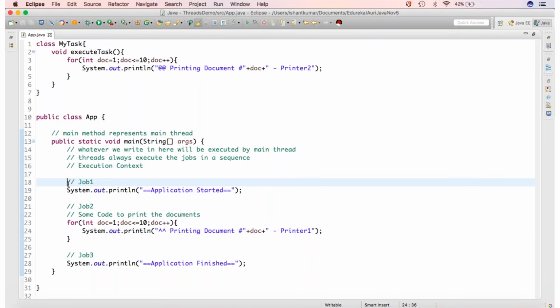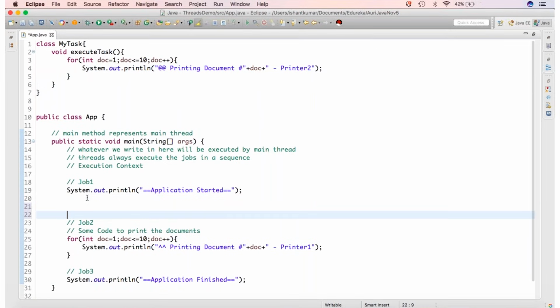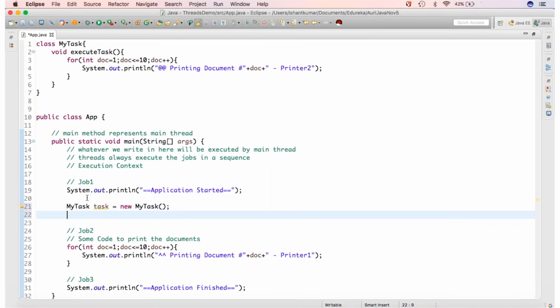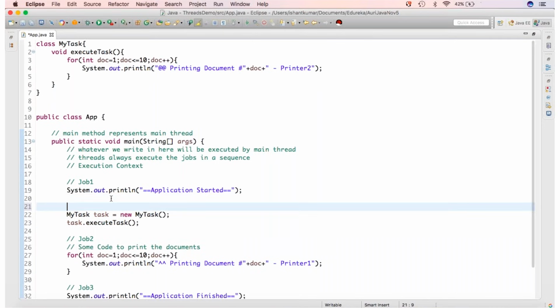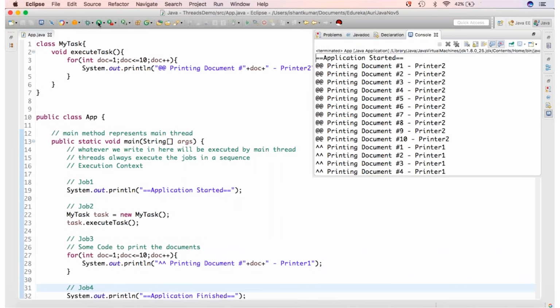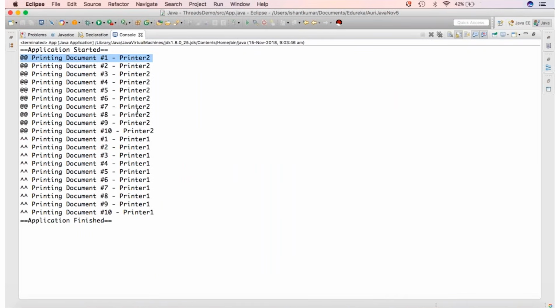Within job 1 and job 2, I'm going to introduce this job called MyTask. So MyTask is a new MyTask, and coming here, I will say task.execute the task. If you see now what we have done, we have made MyTask job 2, this guy job 3, and this goes like job 4. Now, when I run this code, application started, printing of documents started. Printer 2 is in use, and thereafter printer 1 is in use.